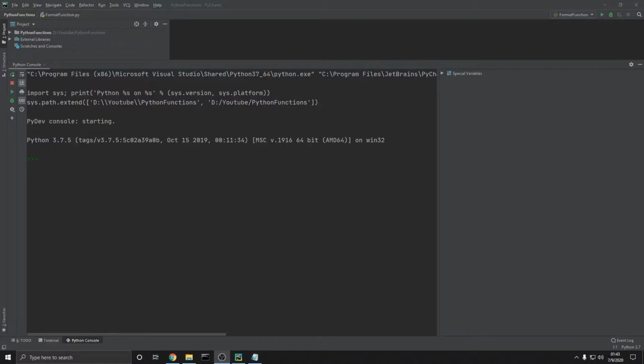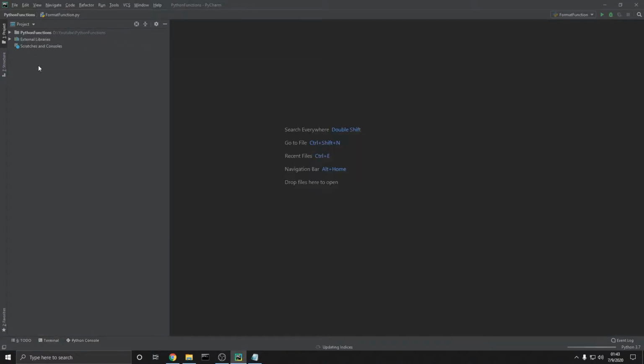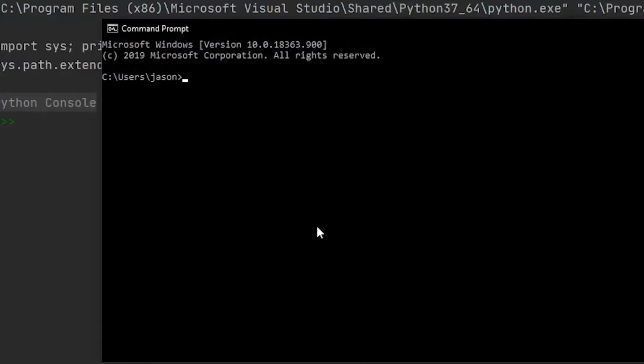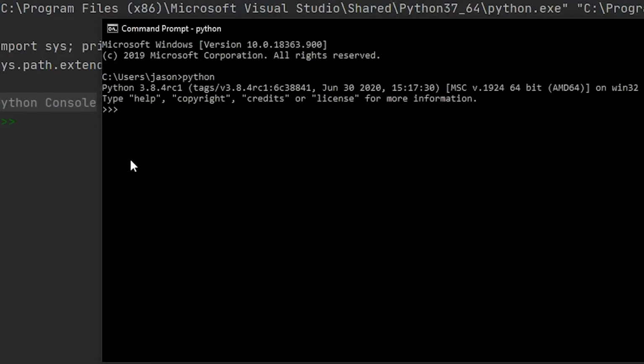So in this video, we're going to be using the Python console. The way you access that within PyCharm is by coming all the way down to the bottom left-hand corner and clicking Python console. Now, if you're not using PyCharm, you can go to your terminal and type in Python, and you'll be able to use the same exact notation that we are in this video.